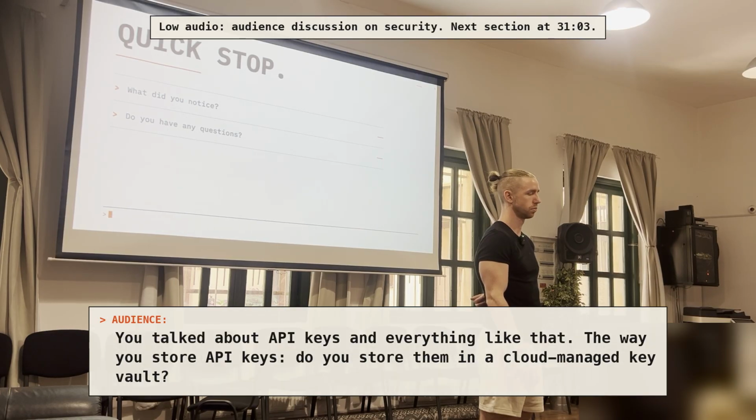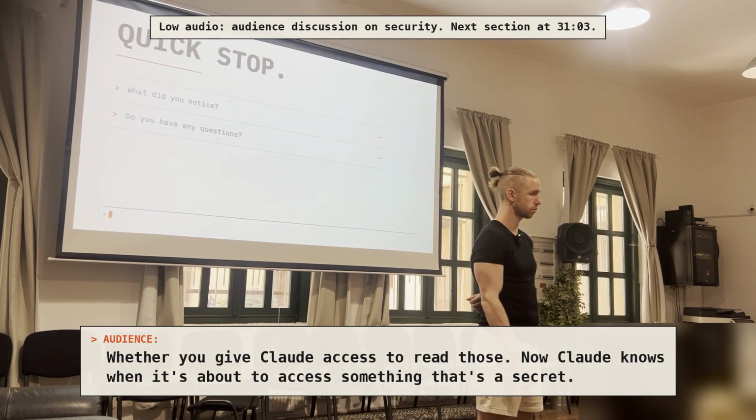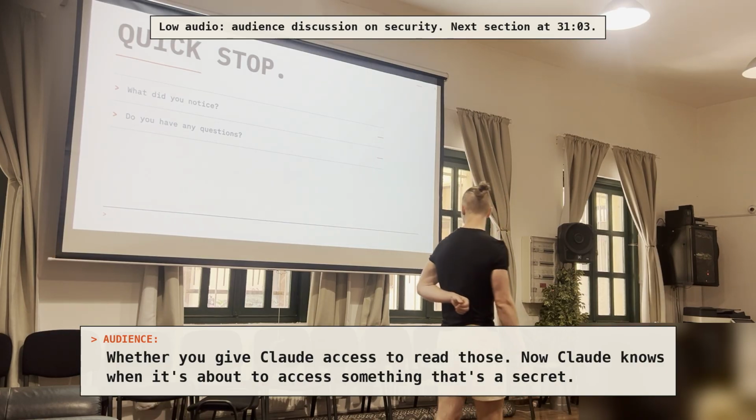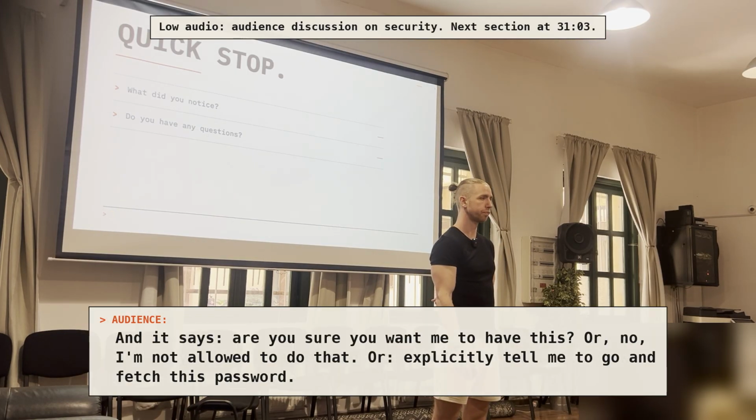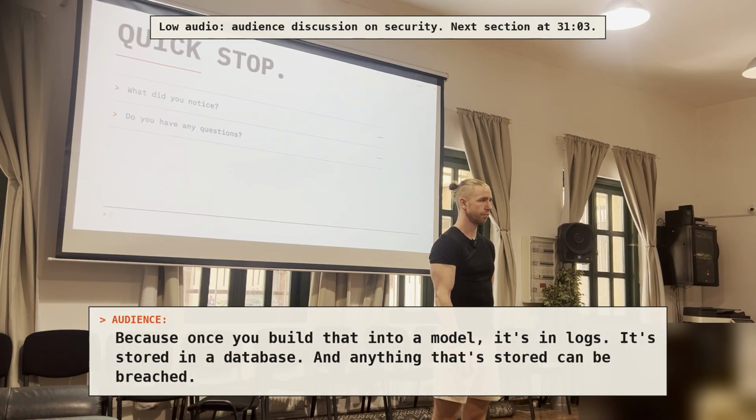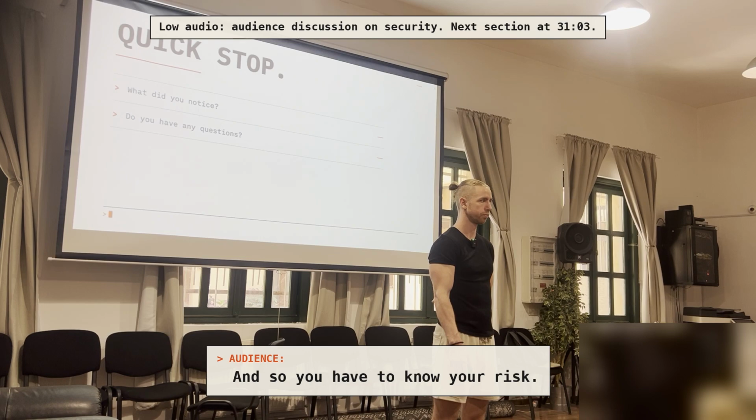The security one is a big topic. Like you talked about API keys and everything like that. The way you store API keys, whether you store them in a cloud managed key vault, like Azure Key Vault, or whether you give Claude access to read those. Claude knows when it's about to access something that's a secret, and it says, "Are you sure you want me to have this?" Or, "Oh no, I'm not allowed to do that." Or you explicitly tell it to go and fetch this password. Because once you load that into a model, it's in logs, it's stored in a database, and anything that's stored can be reached. So you have to know your risk.